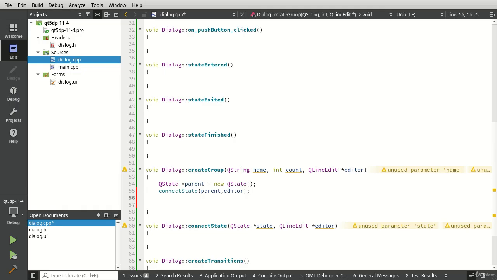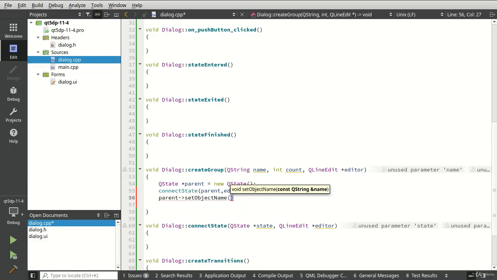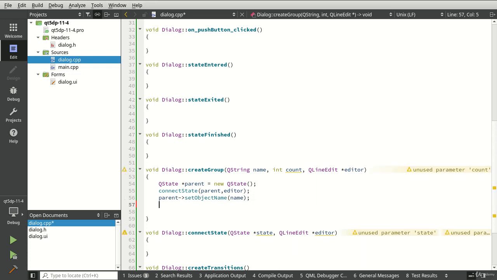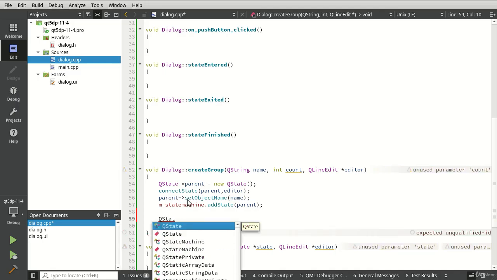Now that we have that, we're going to say parent, set the object name, and we're going to set this to the name given to us in our parameters. Let's go ahead and add this to our state machine. We're going to add state. So that's it for the top level. Now what we need to do is actually go in and add the substates, and this is where the code's going to get a little nuts. When I say a little nuts, it's actually not that bad.